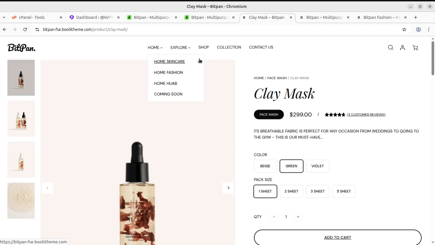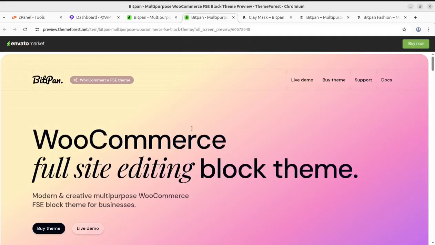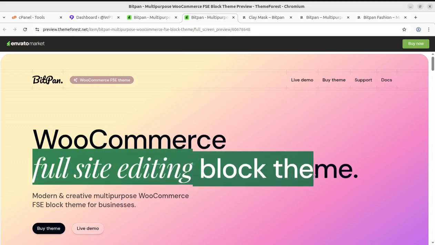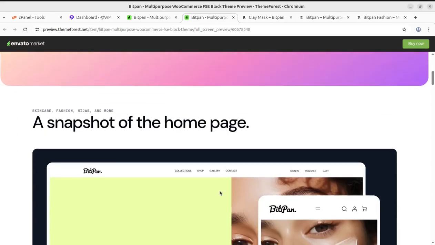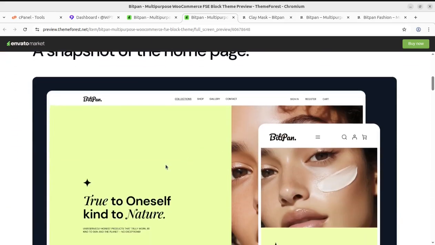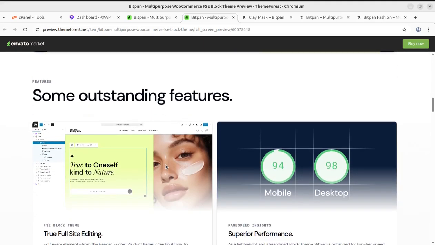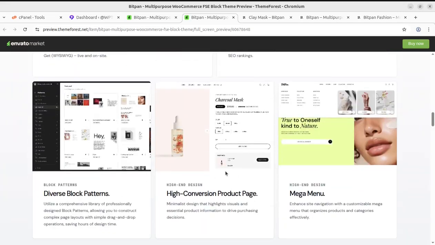We are going to overview a very good e-commerce WordPress theme called Bitpan, and it is a WooCommerce full site editing block theme. So we have already discussed the advantages of using a full site editing block theme in earlier videos, and this is what you can use with the Bitpan, and you can launch your website very quickly without any technical skill or without any developer help on your own.